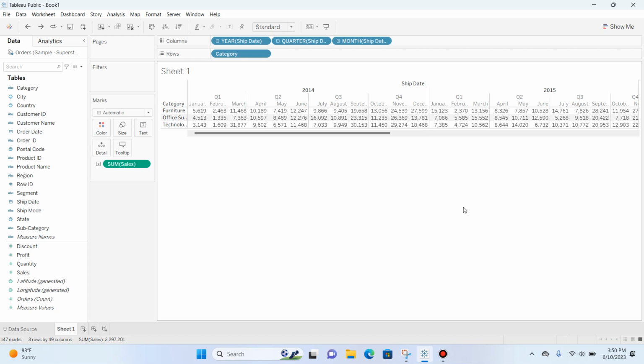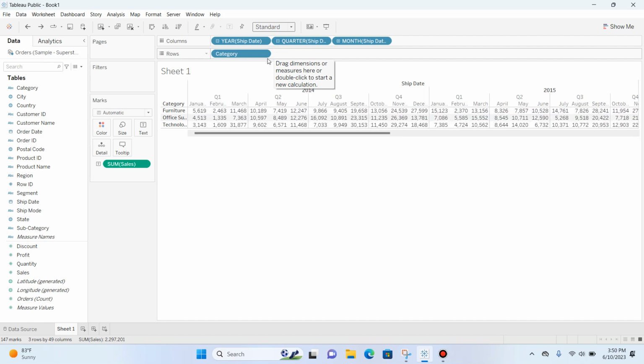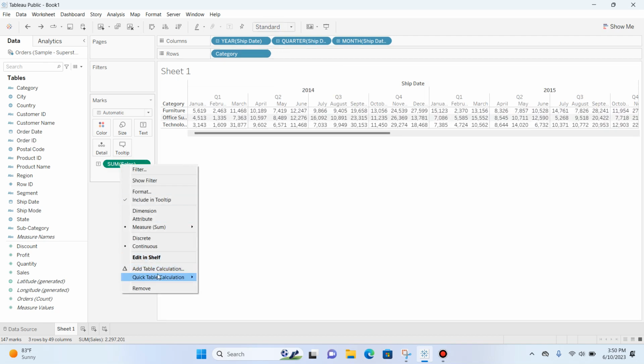Here we have a chart that has a ton of data, but it's kind of hard to figure out what's going on. And if we shrink it down into fit to width, it gets even harder. Doesn't even work. So let's take a look. What I want to do here is create a running total. You go right here to quick table calculation and click running total.